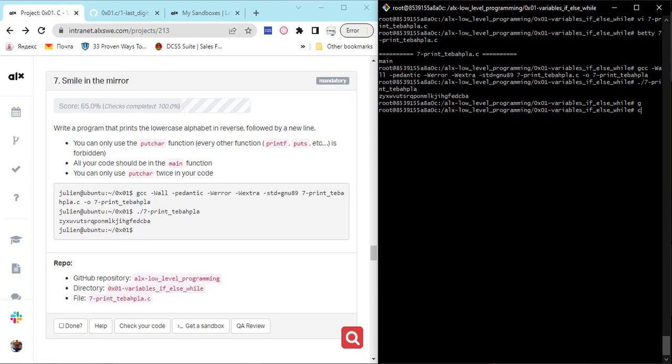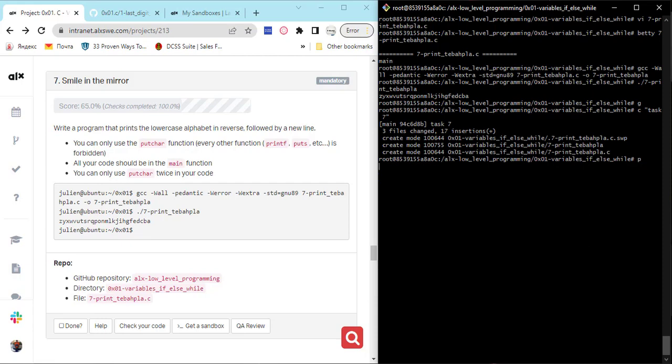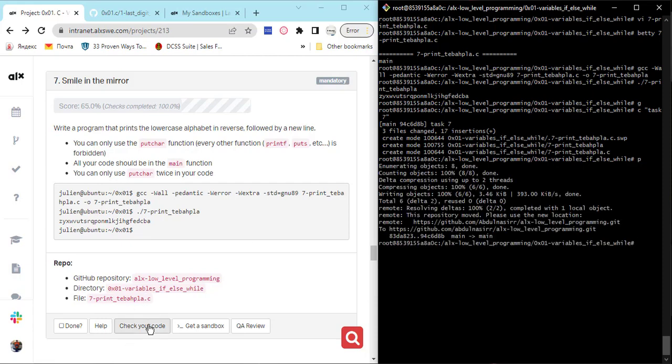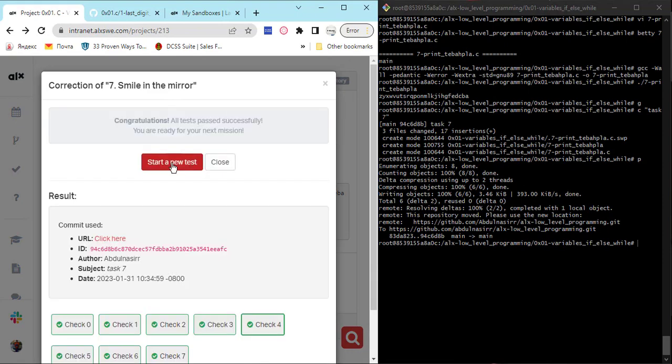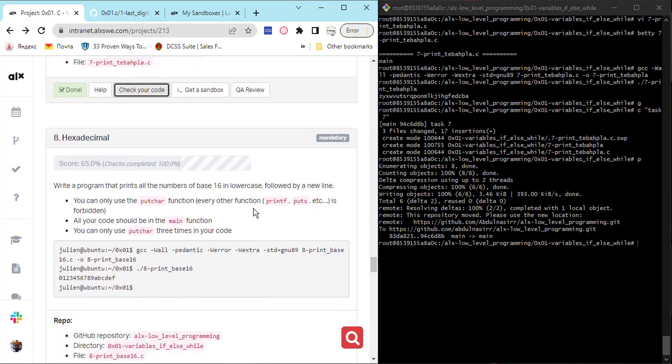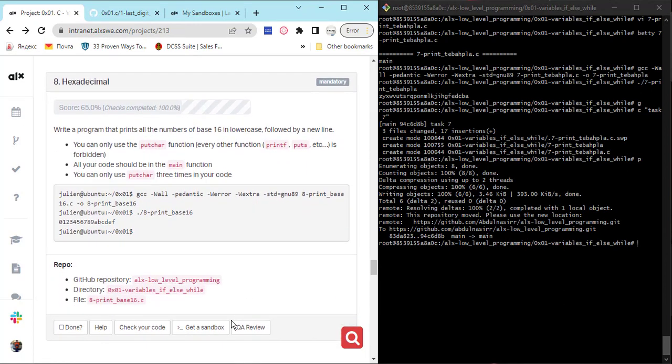Commit, task 7. Then push. Okay, so let's check our code. Yes, you can see it's worked. So let's move to the next task. Let me first open the file.